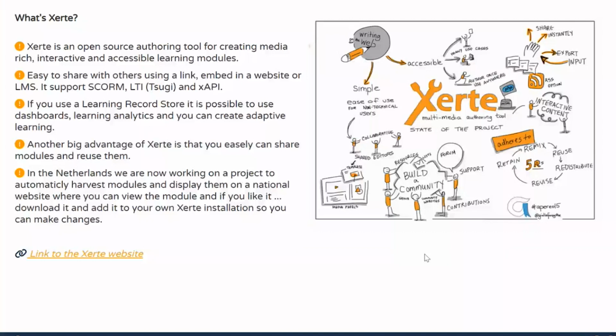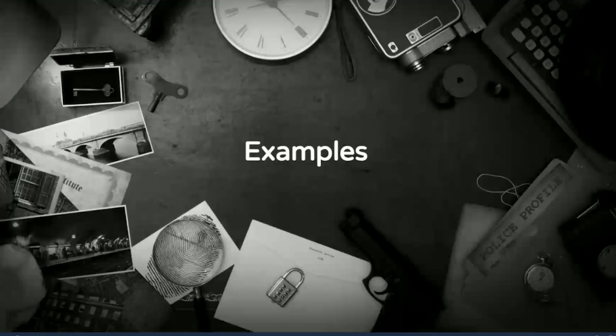Another thing is that you can share the modules very nicely with a link, but also, for the ones that know that, in SCORM packages, so you can also have the results in your learning environment. So there are a lot of ways how you can share the modules, and also to work together on the escape room, also between organizations. So that's a nice thing of Xerte, but I will show this also later. I'm going more to the practical things.